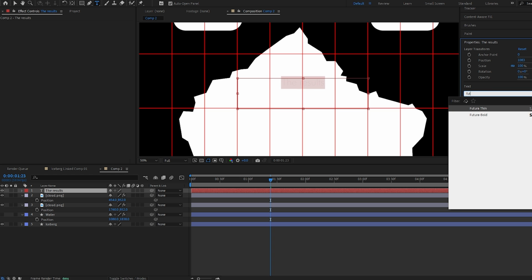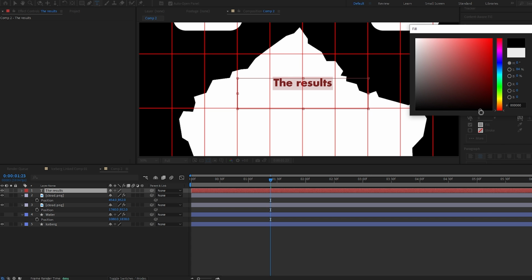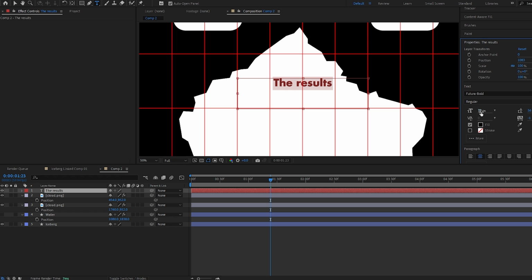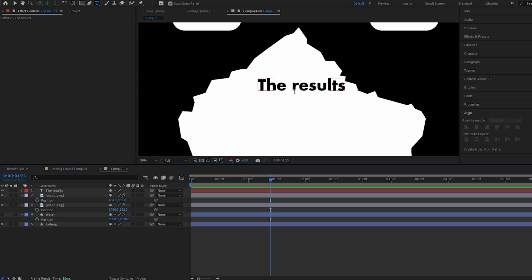We can change the font, and we can actually change the fill too. And let's increase the size a little bit. So there you go. Okay, perfect.